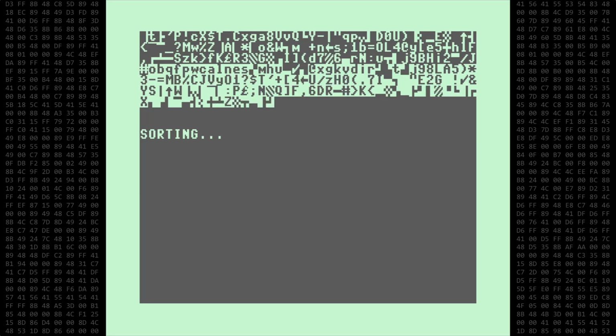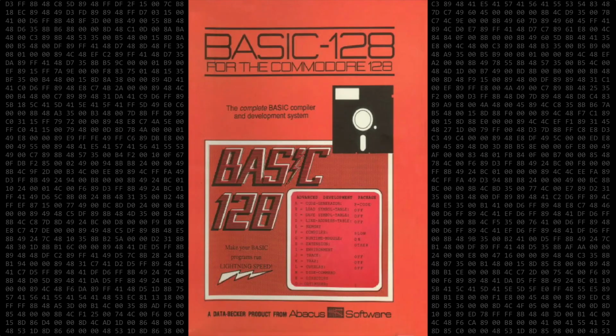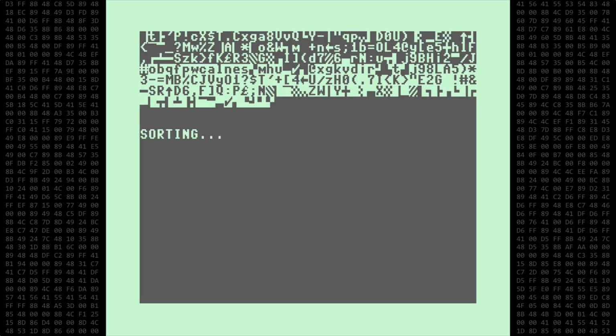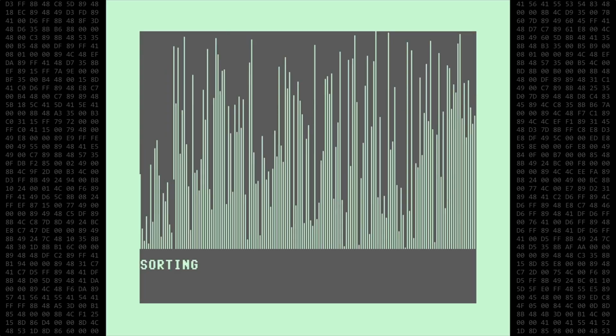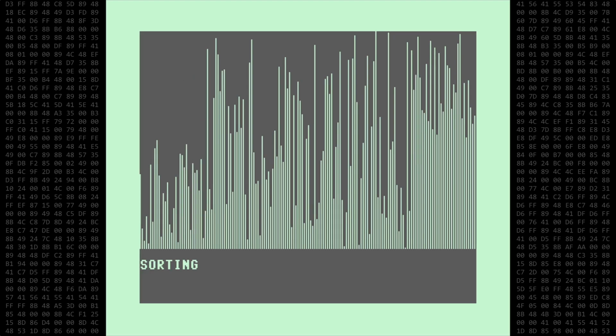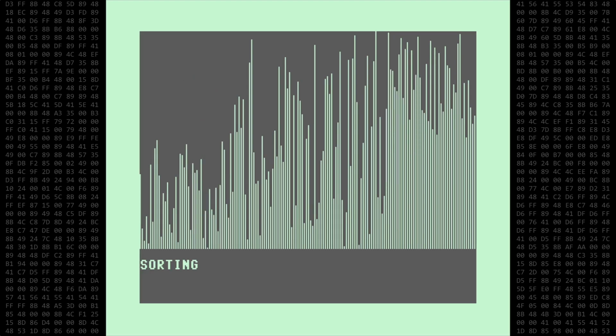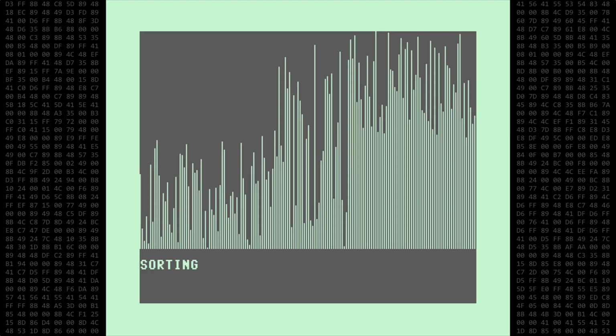This time I'll be using a Commodore 128. The compiler I'll be using is the Basic 128 compiler by Abacus Software. This is the 128 version of the Basic 64 compiler by the same company. I'll still be using a Quicksort demo program, but instead of PETSCII, I'll use the 128's built-in graphic commands to create a graphical line sort.